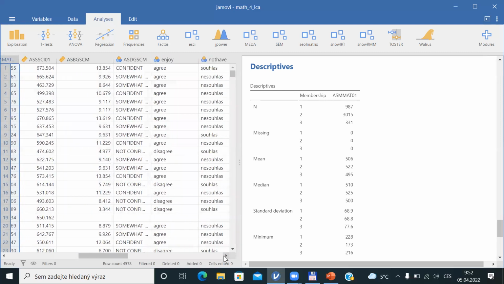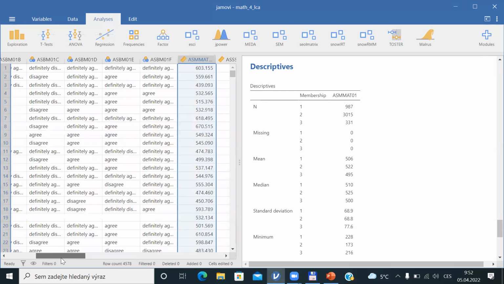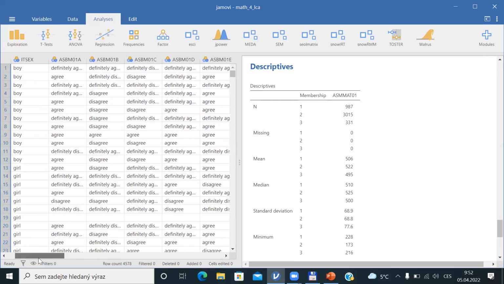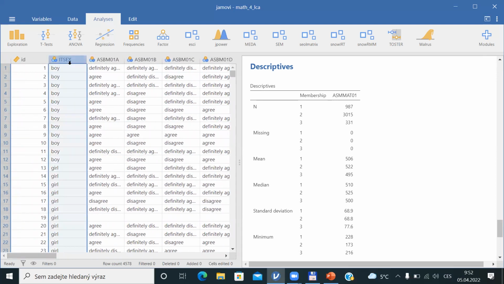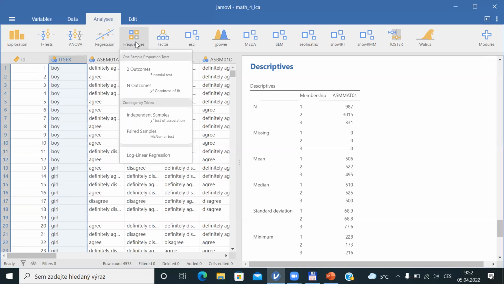And if you have another variable, you can also combine these results. For example, I would take ITSEX, a variable differentiating boys and girls, and try to find whether proportions in these three latent classes for boys and girls are similar or not. If I would like to provide a contingency table or cross tabulation in Jamovi, I would go into Frequencies. Frequencies are procedures mainly designed for categorical data. To find a classical contingency table, I would go into the second section, which is simply called Contingency Tables.